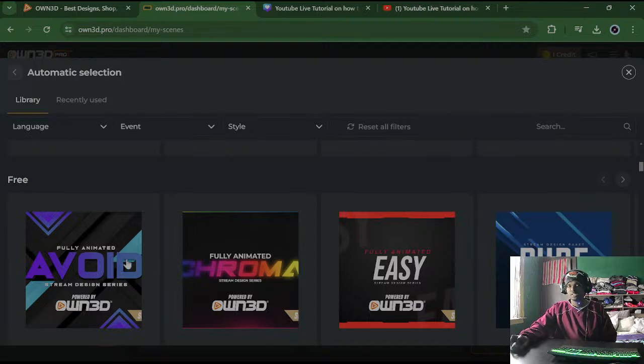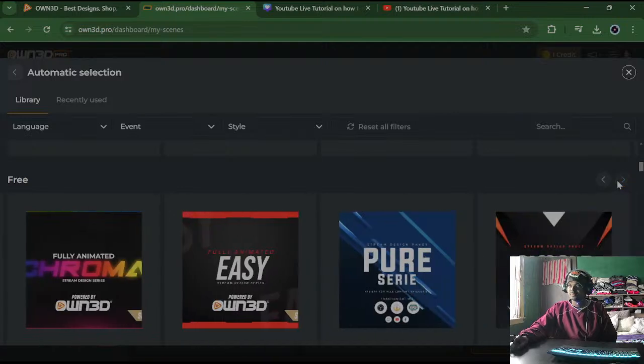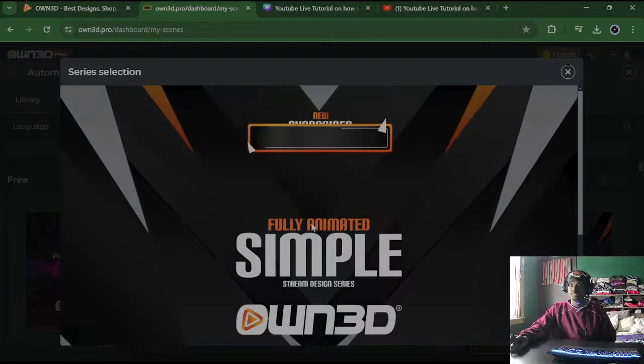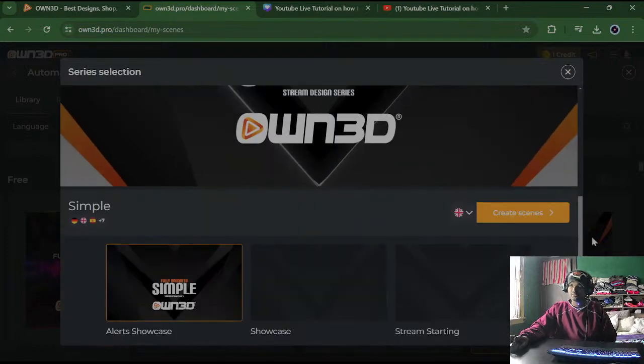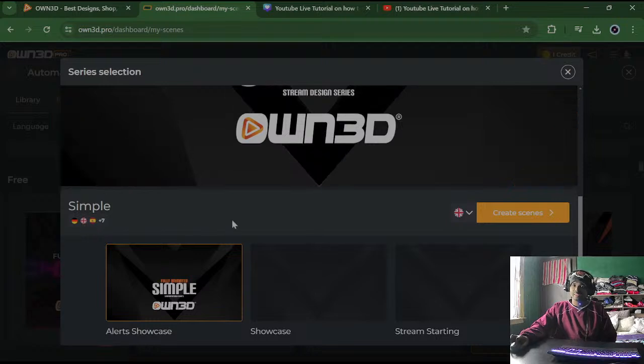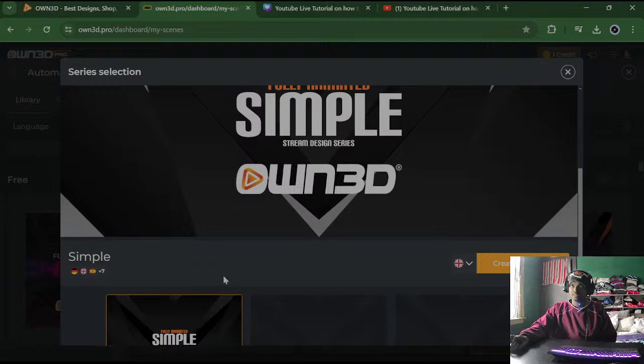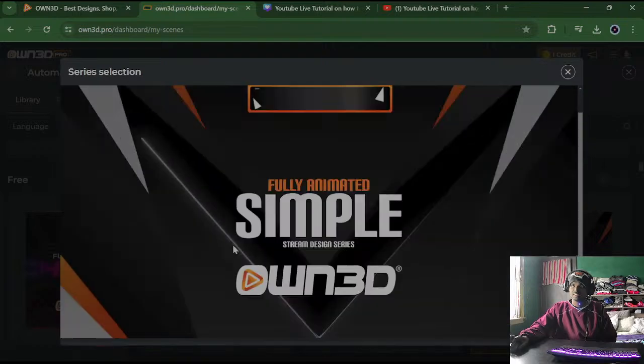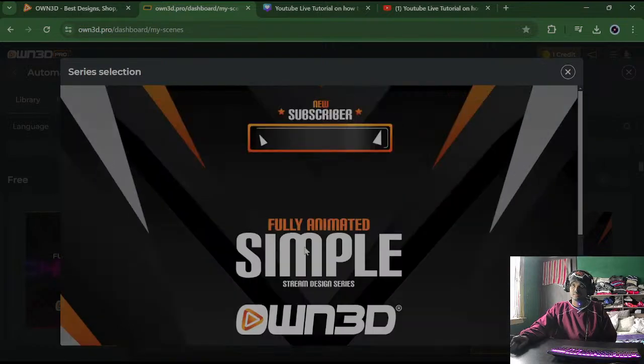So what I'm going to do though is click the one that I like, which is probably going to be the simple. So we're going to pick simple. We're going to go down here where it says create scenes. These are the 7 languages or 7 flags that come with it. These are your alerts down here. It will show up like this on your alerts.